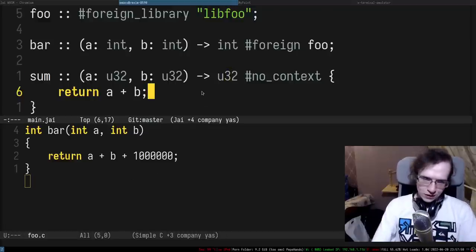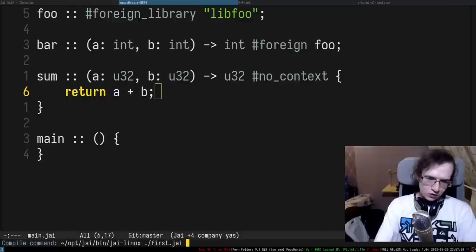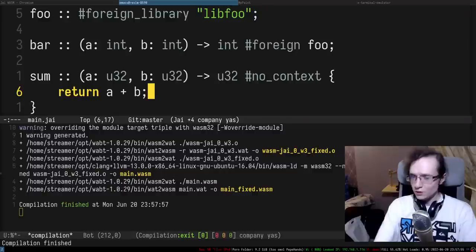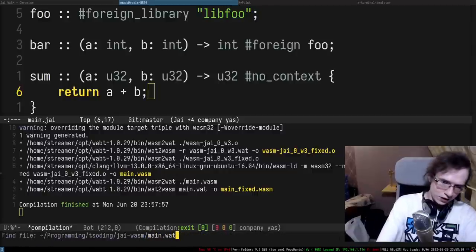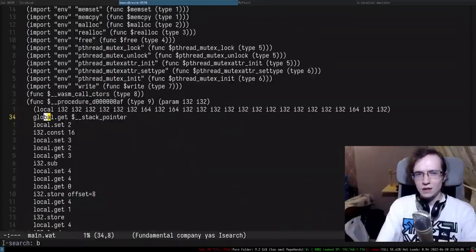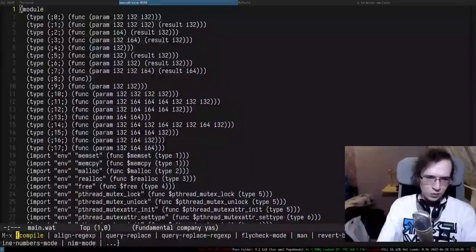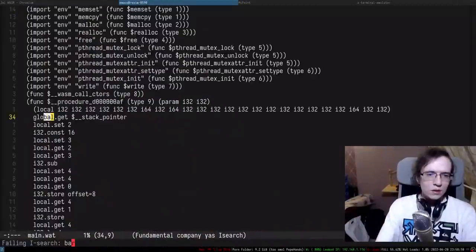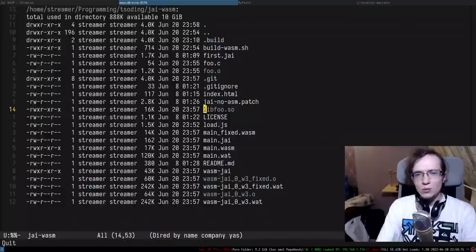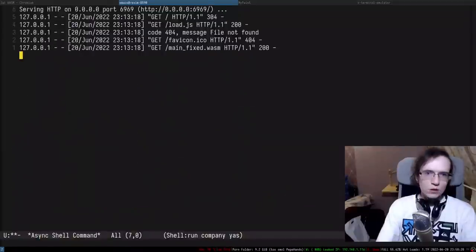So now let's try to turn this into WebAssembly. Let's try to turn this into WebAssembly. And it turned it into WebAssembly. And here's an interesting thing. If we take a look, can we find the bar function in there? We can't. Something's really weird. So bar, it doesn't even import that. I wonder why. So let me take a look.